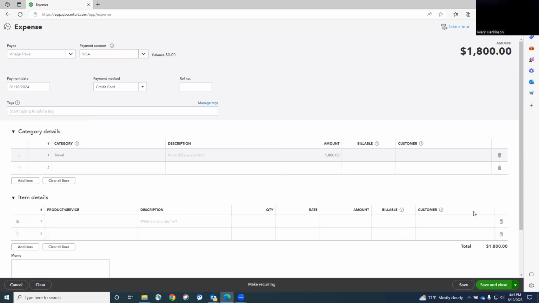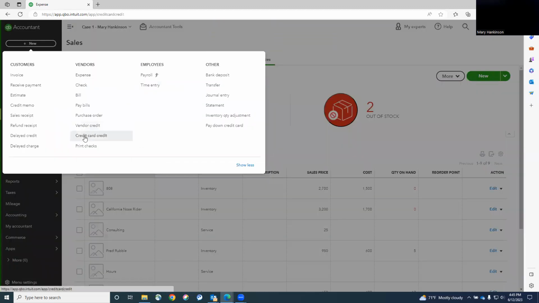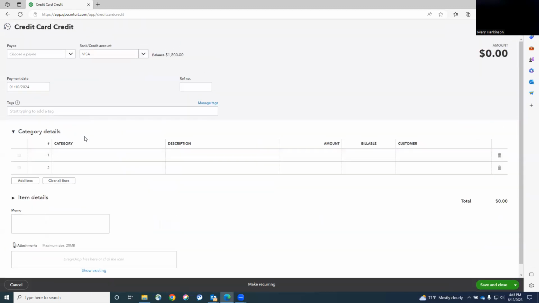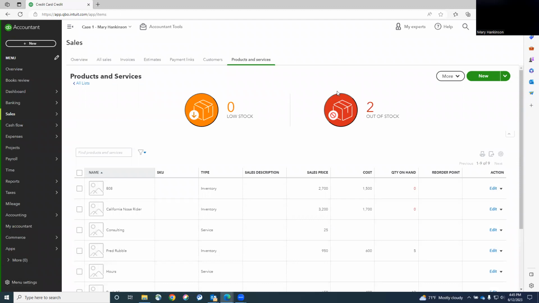Okay. Go ahead and click Save and Close. All right. So I'll come over here. Just for the sake of it, I'm going to click on credit card credit. Now this would be credit card credit, not credit card charge. Right now it shows a balance to our Visa account. So this would be a reversal, if we're using this, maybe to reverse a charge, basically. So there's no need for us to use it. I'm just going to go ahead and exit out. I just wanted you to know the difference: credit card credit versus credit card charge.